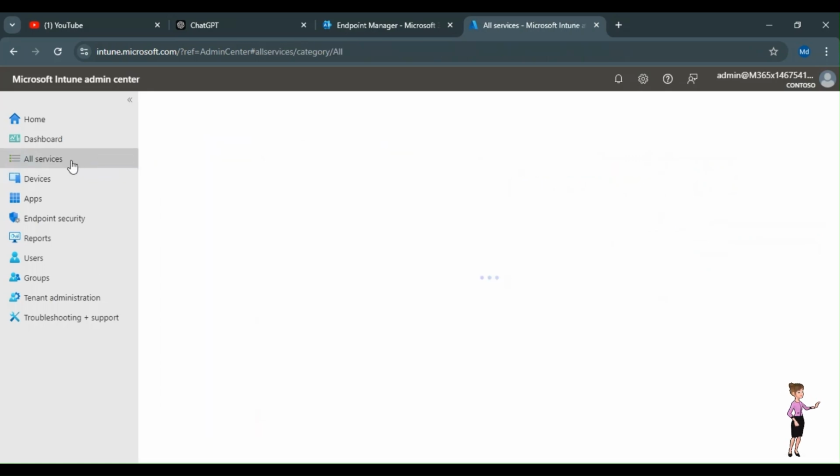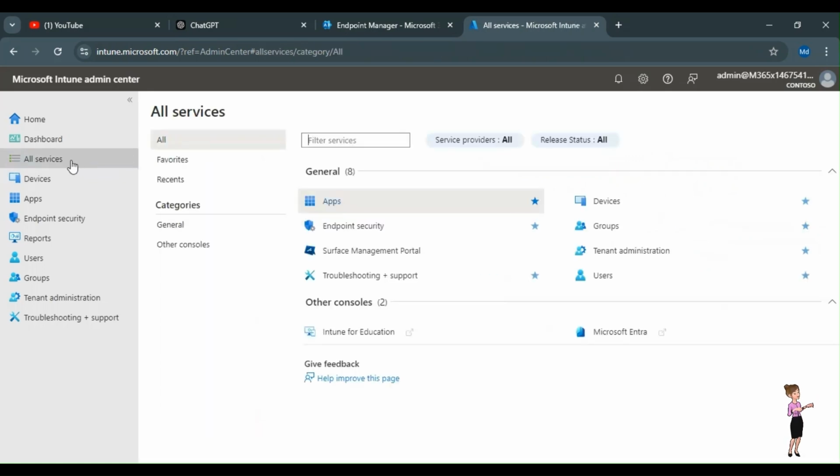If we go to the All services section, it basically gives you the list of services that come under the Intune admin center. You can check what kind of policies, or what kind of services, are allowed in my license bundle. You can see options like devices, apps, endpoint security, reports, users, and groups. These kinds of things you can easily manage.